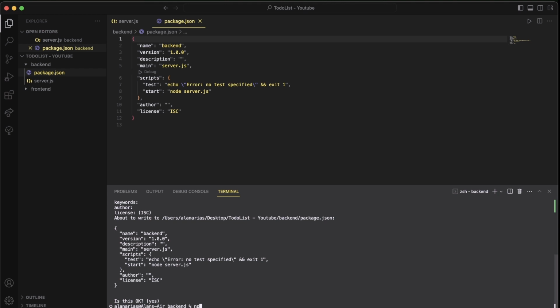So we're going to do npm i, or you could do npm install. Either one, it doesn't matter. Both will do the job.